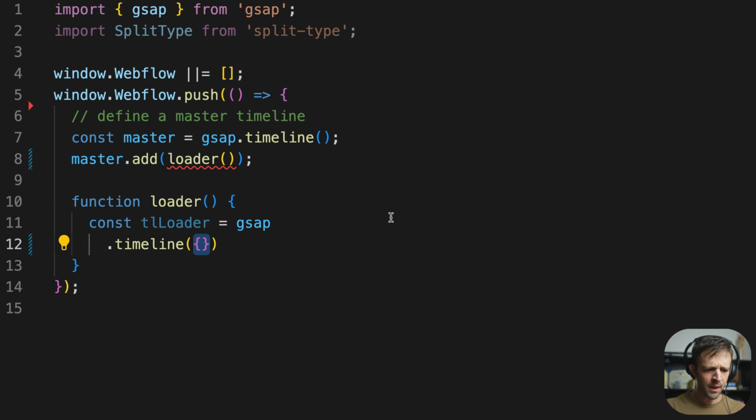We're passing it an empty function here, but when this is complete, we want to get rid of our loader div, right? That thing that's fixed on top of everything. So I'll target the loader class with gsap.set and set its visibility to hidden. So the user will no longer see it after the animation has completed. Next, we're going to start defining our animation.